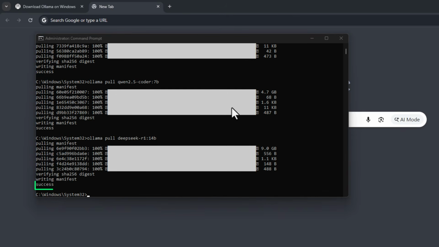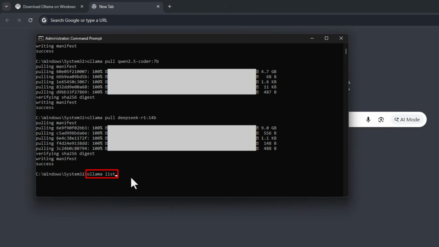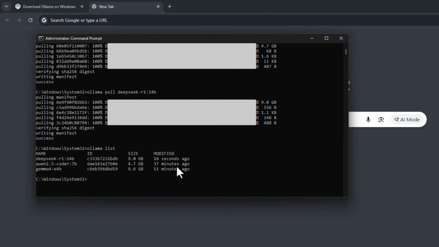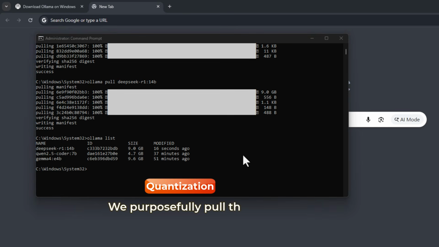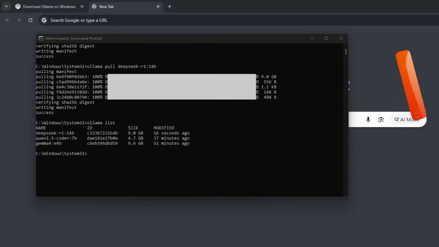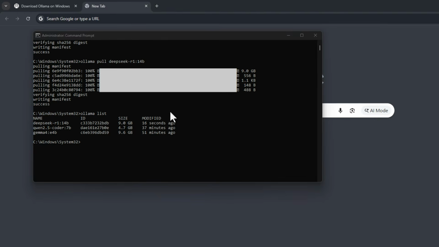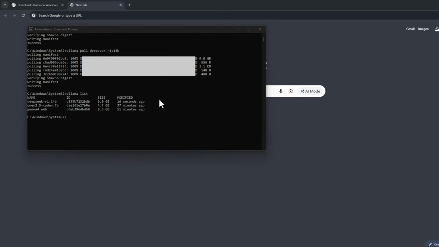And there we go. Upon DeepSeek download completion, let's confirm the models we currently have in our local first fortress. So I'll run a quick command, ollama list. This lists all the models we currently have in our local asset repository. So the magic here is quantization. We purposely pull these optimized versions so they execute fluidly on consumer-grade hardware without forfeiting their deep programmatic awareness or core reasoning intelligence.